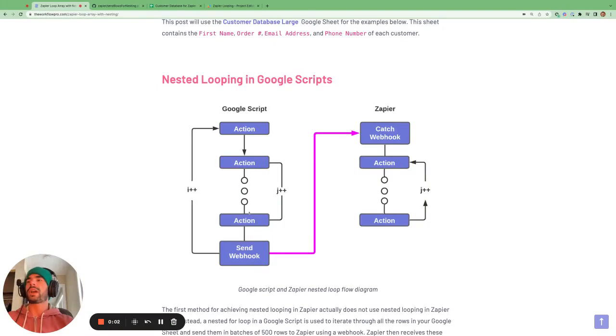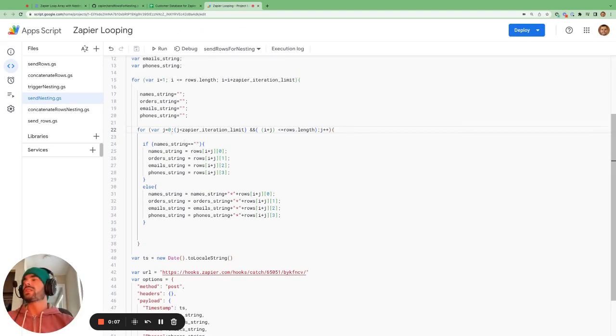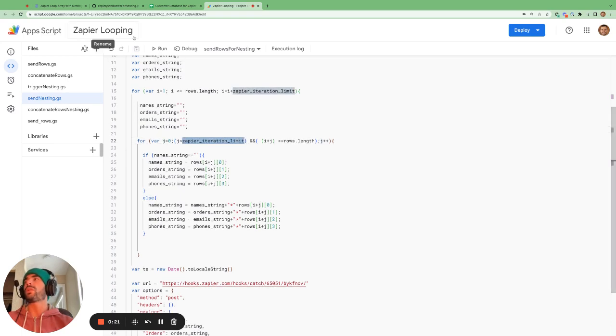Okay, so now let's take a look at how we configure this inner for loop here. So we can see that we go from a new variable j, which we set equal to 0. And then we are going to go until j is less than the Zapier iteration limit, which is 500, because remember, we can only send 500 rows at a time to Zapier. So we go from j equal to 0 to j less than 500. And we also need to check that I plus j is less than the number of rows we have in our sheet.